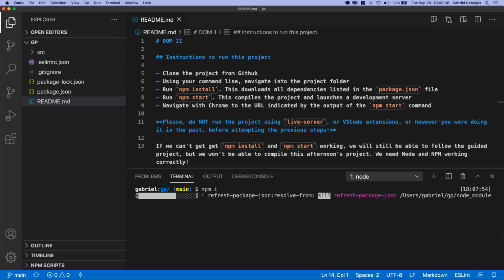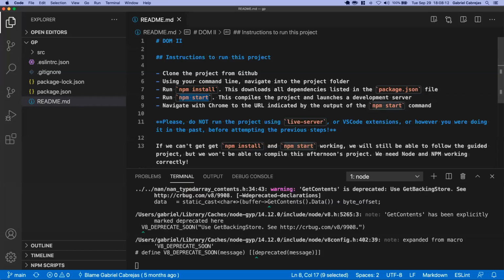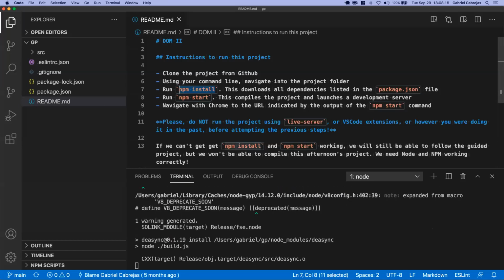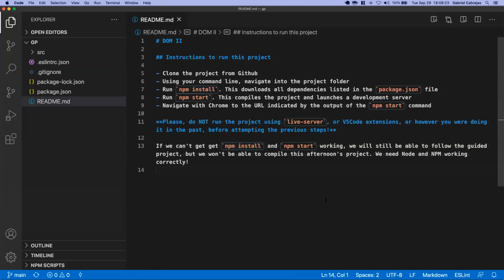Give it a second. And before we do npm start, let's discuss for a second what it is that npm install is doing right now, okay? Now, this seems to have succeeded. That's great. I'm going to close the terminal for now.